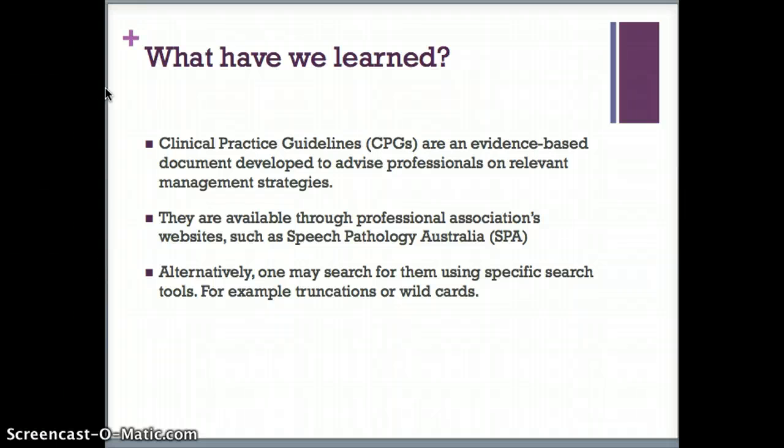We know that once a CPG is found, it must be evaluated in order to ensure that it meets our needs, both as a source of high quality, evidence-based information and a user-friendly document for the busy clinician. We are also aware of the tools we can use in order to carry out this evaluation, one of which is the AGREE II tool.